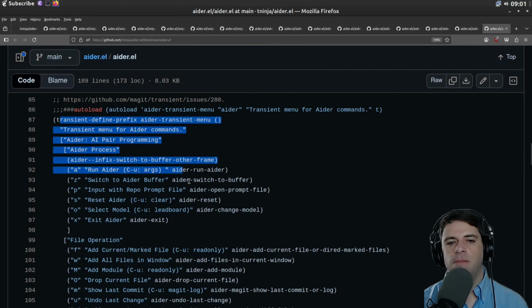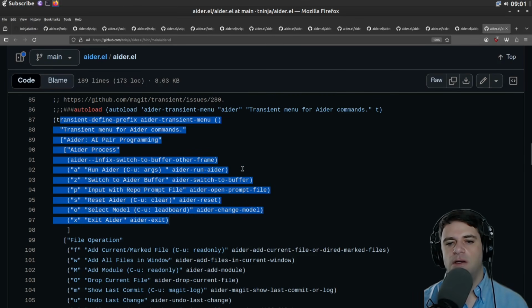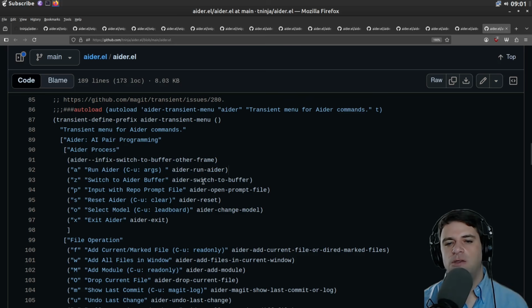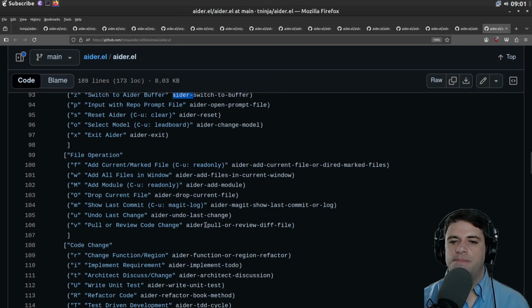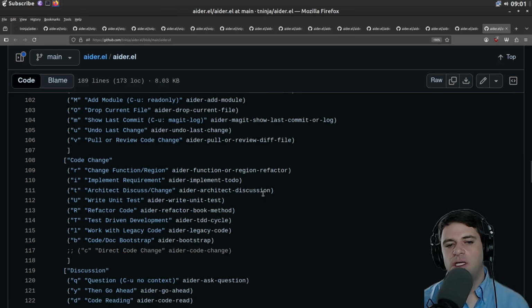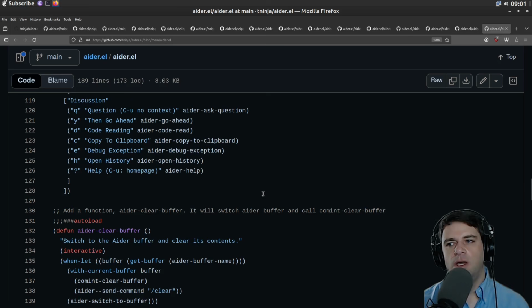This is some menu. Run Aider, run Aider. I guess they're using the Aider dash prefix for all of their functions, as opposed to Aidermacs. Switch the buffer, reset, add current. I assume that a lot of these work basically the same way, that we are talking to Aider with some comment stuff and so on.